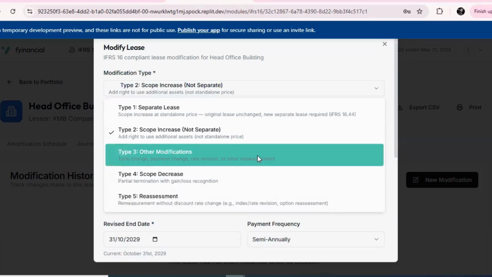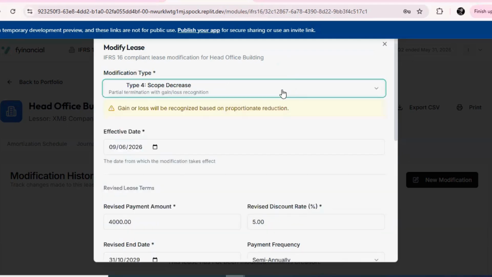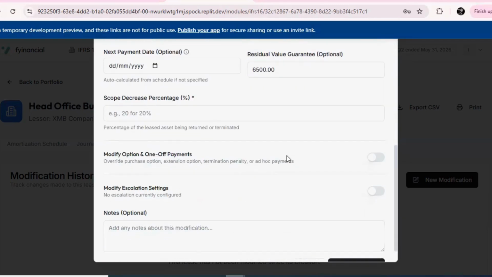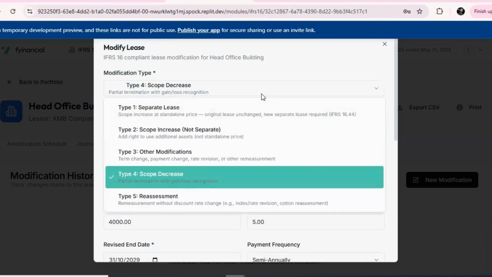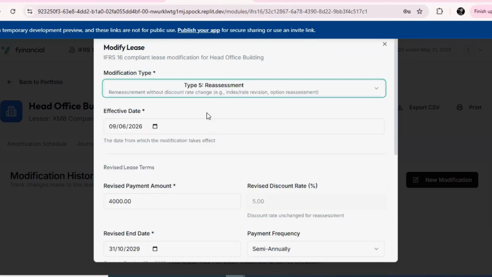There are other modifications, which means anything other than what we have specifically defined here. We have scope decrease. This is when the scope has been decreased, and in this case, you also have a gain or loss on modification. And if there's a reassessment, which means the contract has not been modified, but your assessment of whether the lease term was 5 years or 10 years has changed, in that case you do not change the discount rate, and therefore it does not allow you to change the discount rate. Based on IFRS 16, it will treat it as a reassessment.